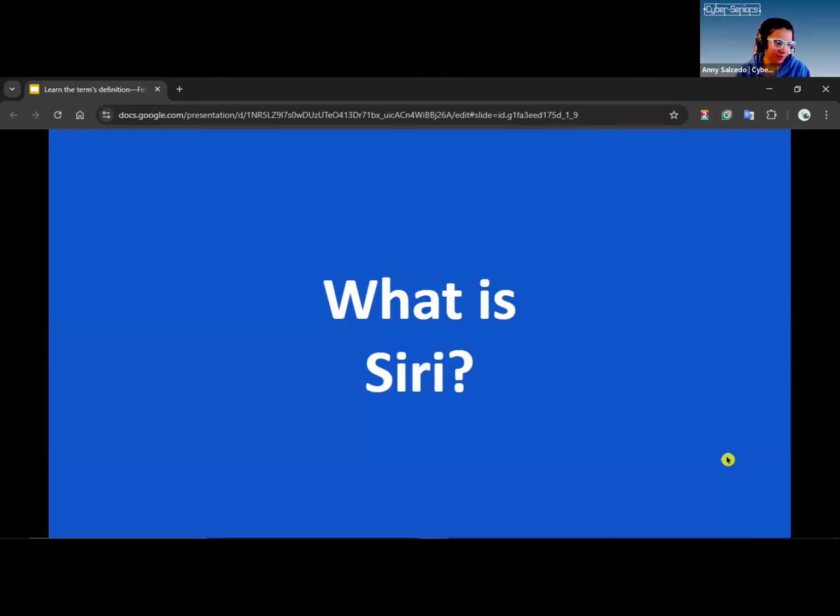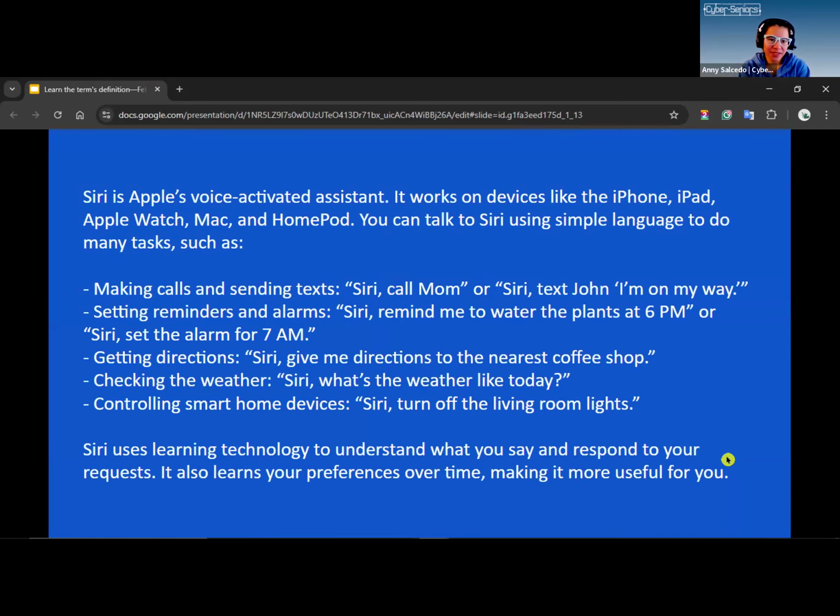So what is Siri? Let's see. What is Siri? I was expecting more answers, but it's okay. All right. What is Siri? Siri is Apple's voice-activated assistant. Yes, Gracie said an assistant.